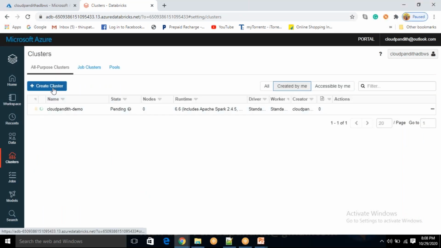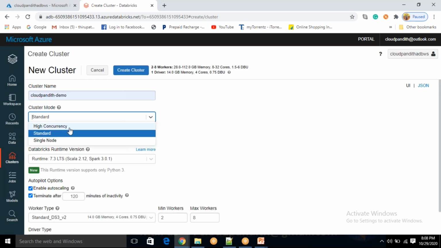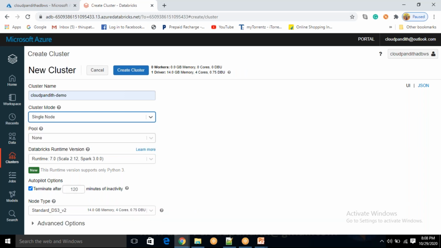See, this cluster is pending. If you want to create a new cluster, just provide the cluster name here and the cluster mode. So whether you want high concurrency for parallel execution, standard for serial execution, and single node for your practice or development environment. The pool you can use to start your cluster quickly. Now you see the cluster is taking more time because you are not using the pool.